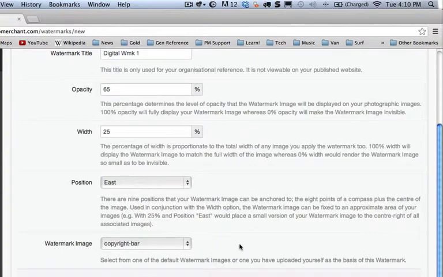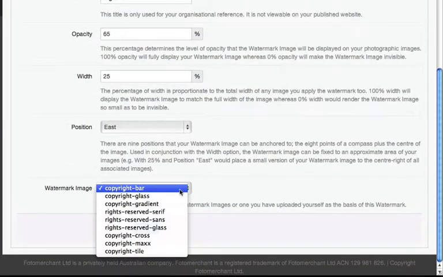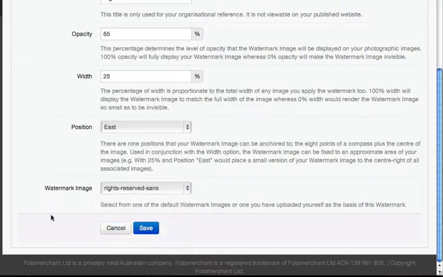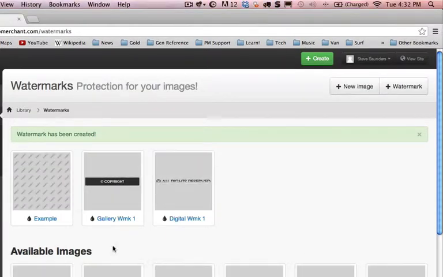Now down the bottom is the watermark image selection. So these are the available images we saw on the previous page. I'm going to select Rights Reserved and hit save. So I could now carry on creating gallery watermark 2, 3, and so on. And that would actually give me the ability to apply different watermarks to different galleries in my portfolio.